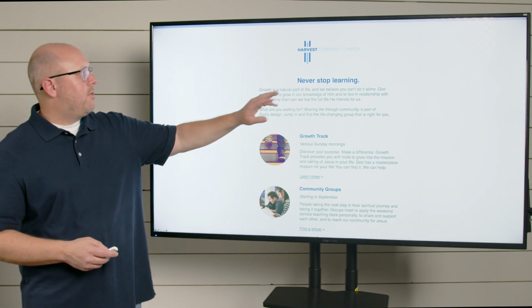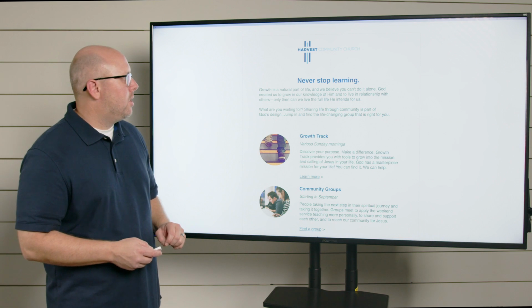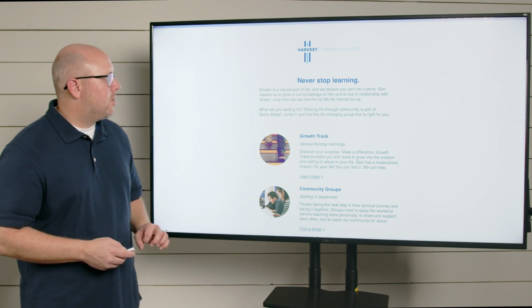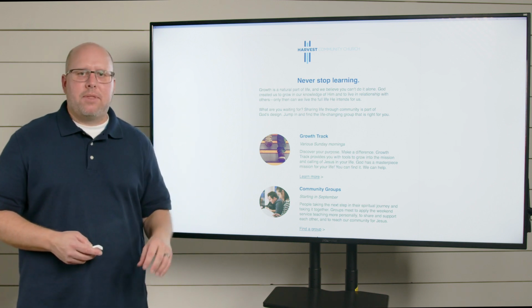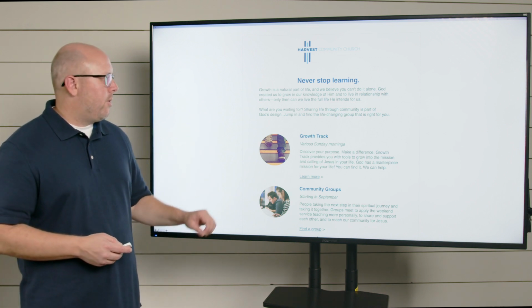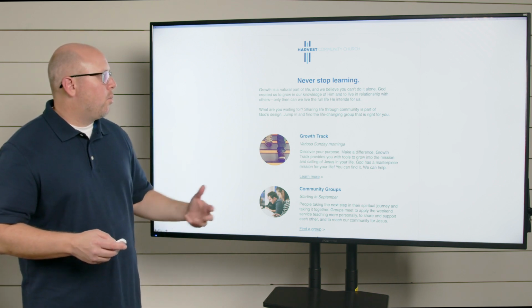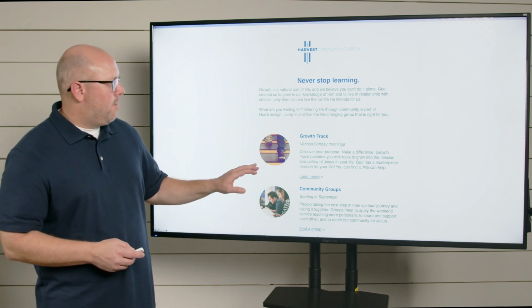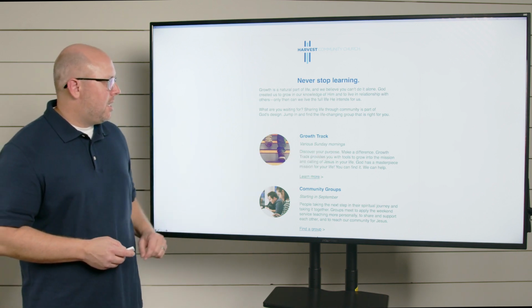And so you can see, never stop learning. Growth is a natural part of life, and we believe you can't do it alone. God created us to grow in the knowledge of Him and live in a relationship with others. So this is definitely about them. This is meeting people where they're at. Even down to, here's an opportunity this church has called Growth Track. So you're seeing here, this is happening on various Sunday mornings, but listen to this content here.